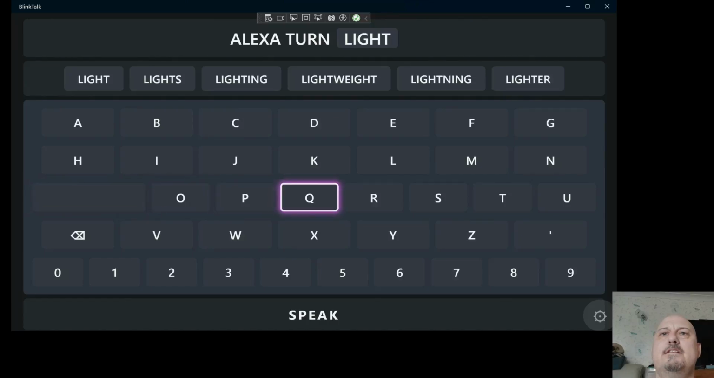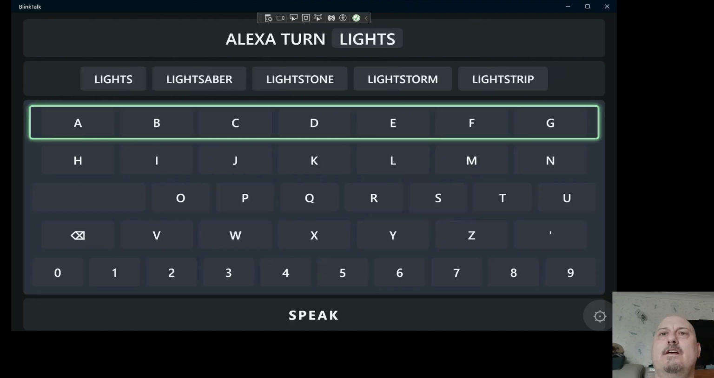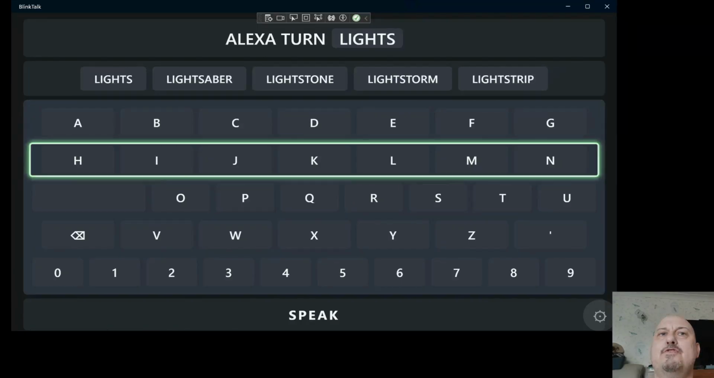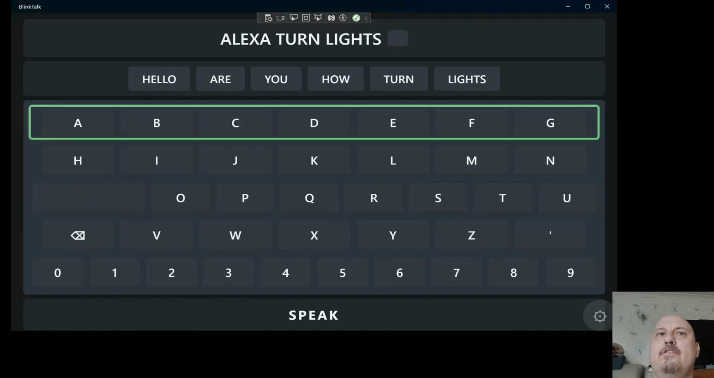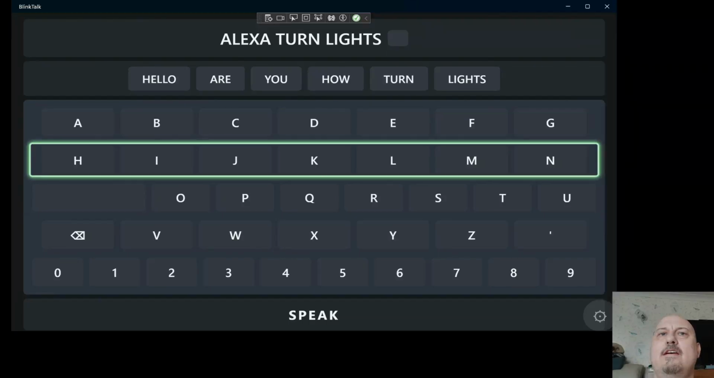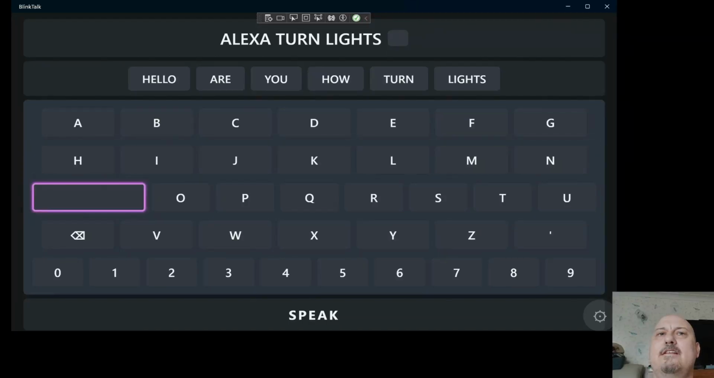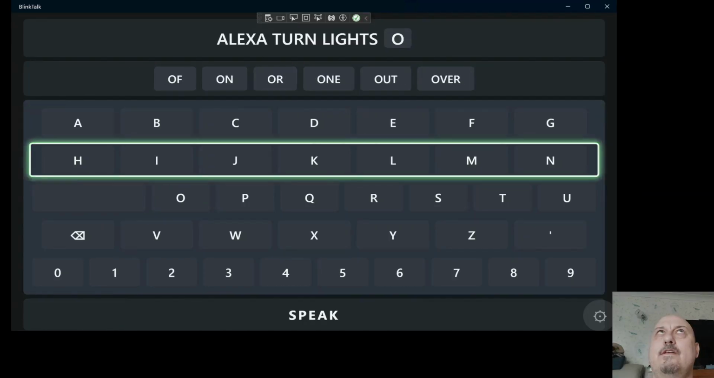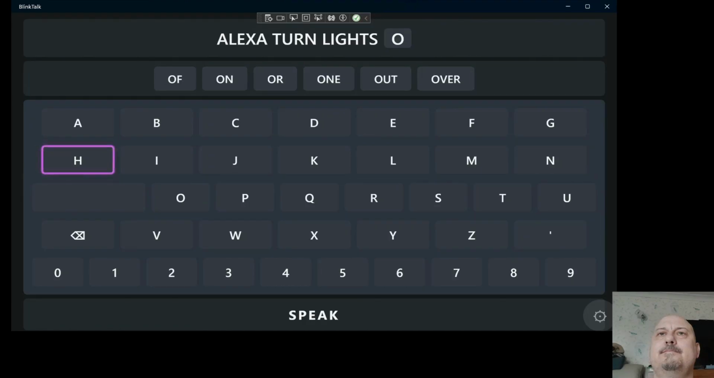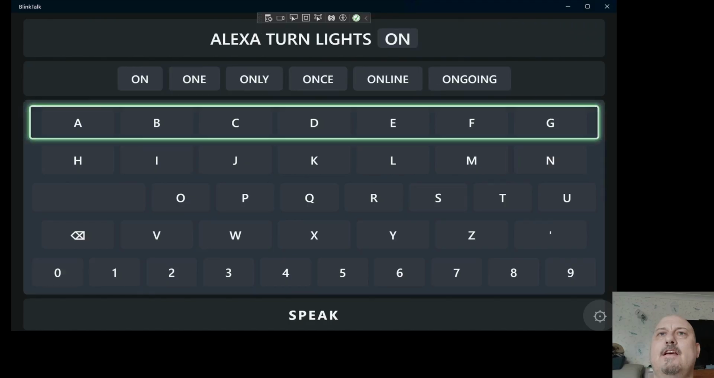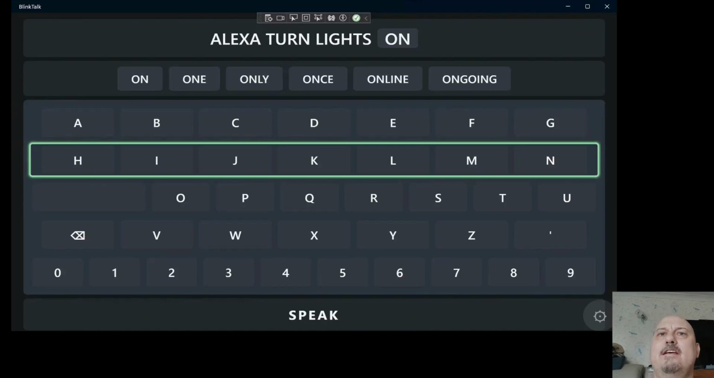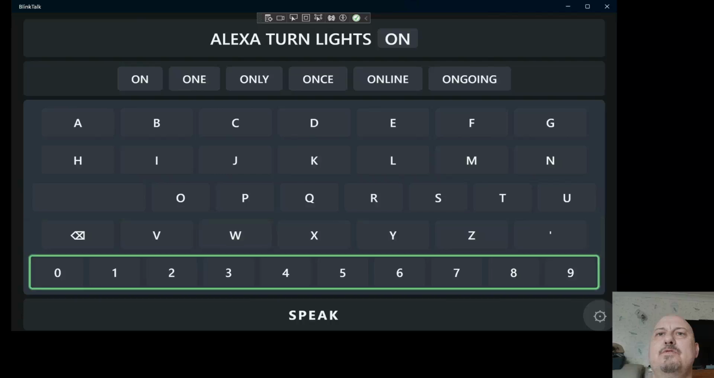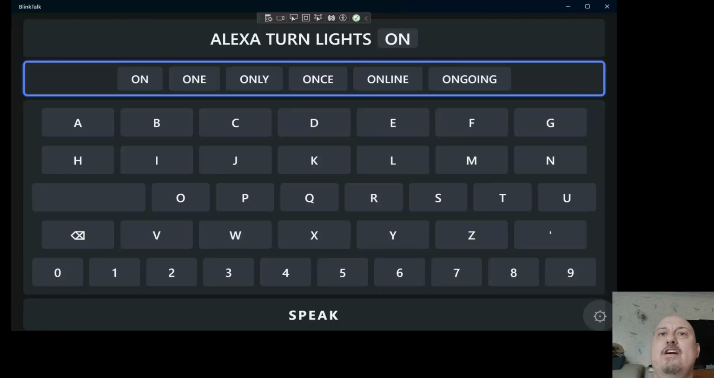So turn lights, and then I want a space. Must remember to select the space once I go into the row. That's better. I'm getting the hang of this now. And then I want on. So I'm going to speak that, and then a listening home assistant would pick up "Alexa, turn lights on", and hopefully turn the lights on.